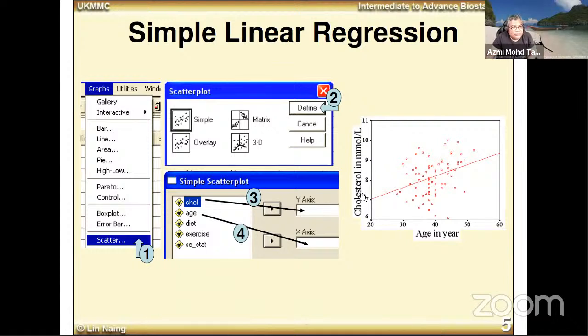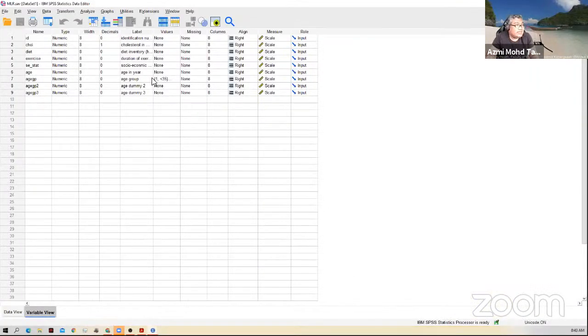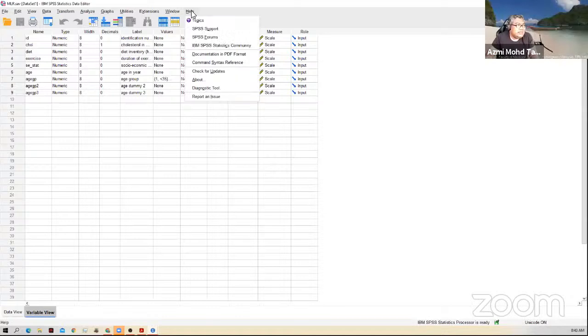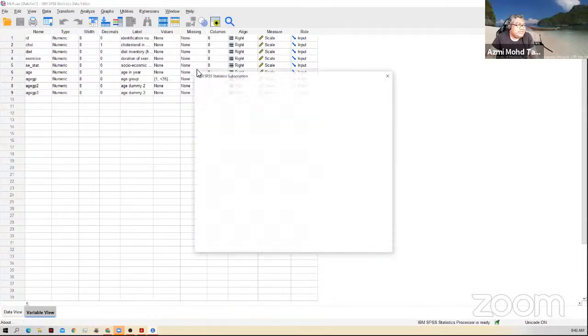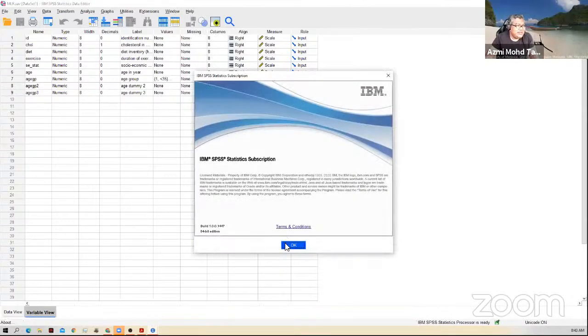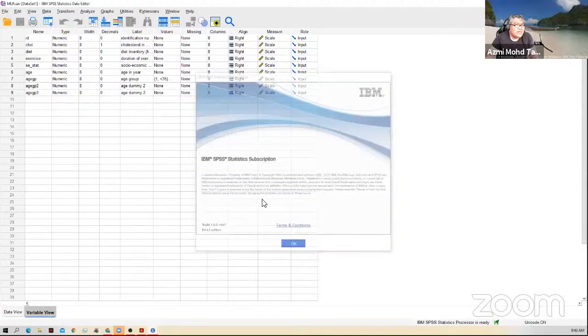So how do we do simple linear regression? It is simple. I'm just going to show quickly how we first explore the data. We first explore the data by using a scatter diagram. Right now I'm going to go to my SPSS. As you can see, my SPSS is version 26. This is the evaluation version.